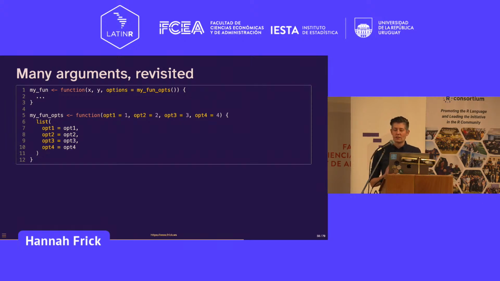And the job of this function is mainly just to take all these arguments, put them in a list, and then inside of my_fun, you pick apart that list however you need it. But that means that the signature of the function, the arguments to my_fun, are pretty limited. That's just x and y and the options. And if you need it, you have access to it. If you don't, it's not filling up your brain with like four options or more.